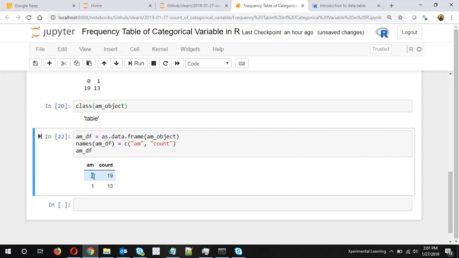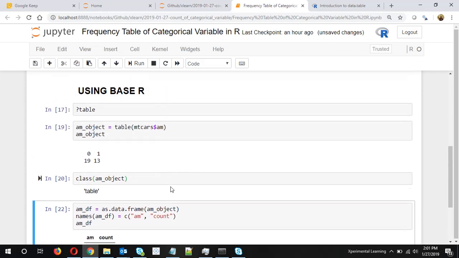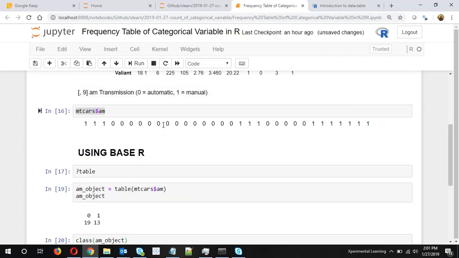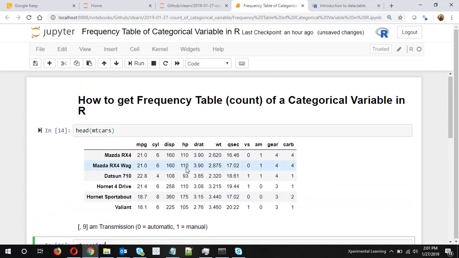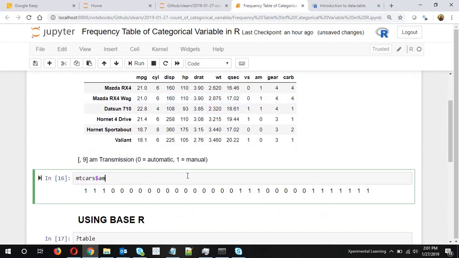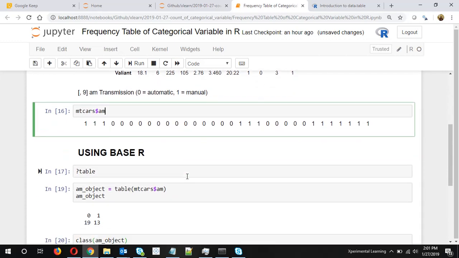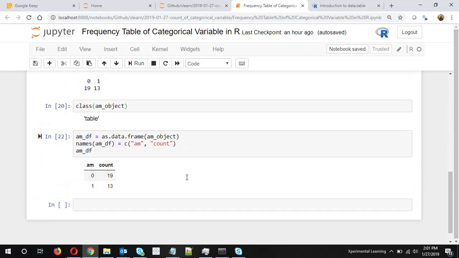When the transmission type (am) is 0, there are 19 counts. If it's 1, there are 13. Now this we did using base R. There are different packages to do the same thing. The two packages which I prefer to use are dplyr and data.table.